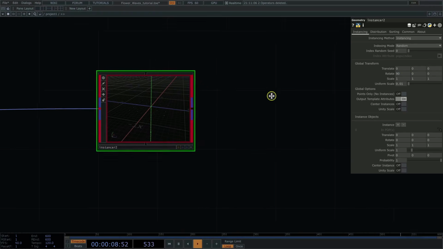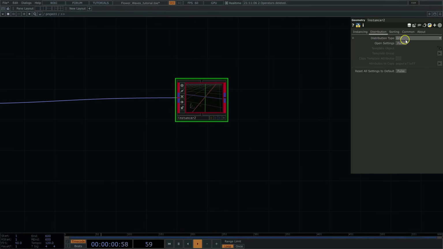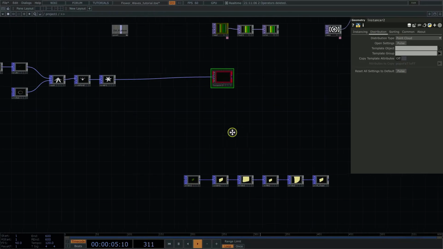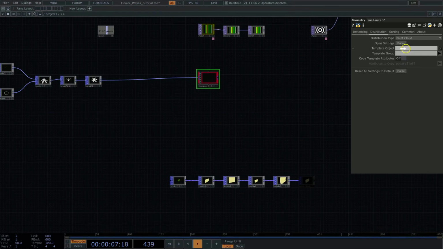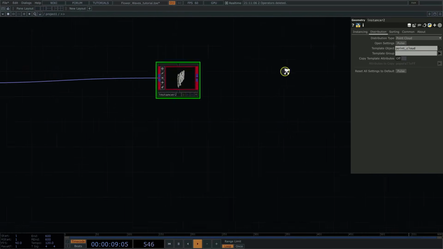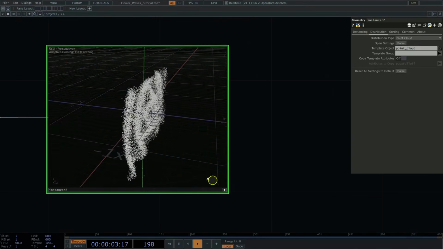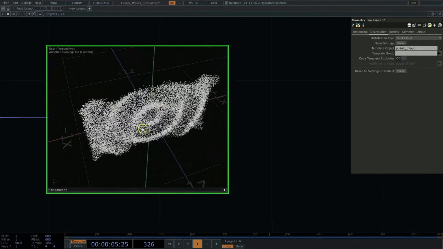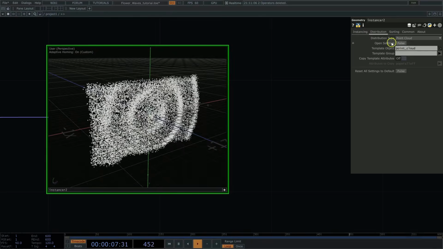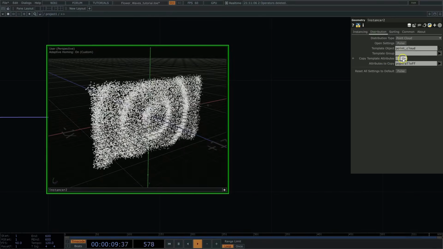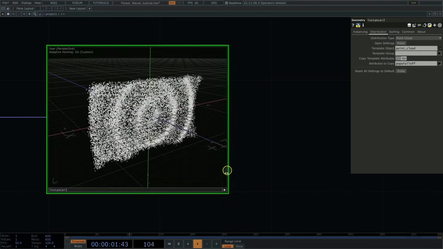On the distribution page, set the type to point cloud. Reference the point cloud null from the tips network on the template object parameter. This copies the flowers onto our tips. Toggle copy template attributes on. It auto-selects the falloff attribute. Leave it as is. The flowers will inherit the same wave as the grass.